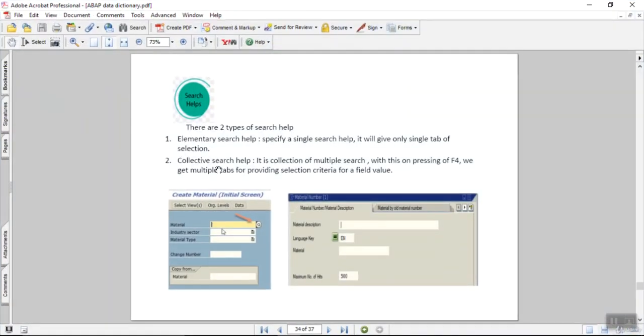This is very useful. Here I showed it by assigning at the table level. Most of the time we assign the search help in the program or in the screen field. So in this way we are done with the session on elementary search help and collective search help.